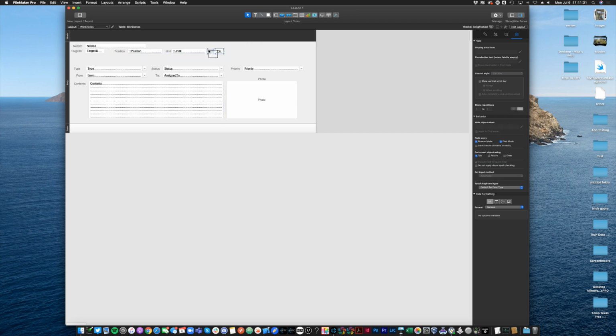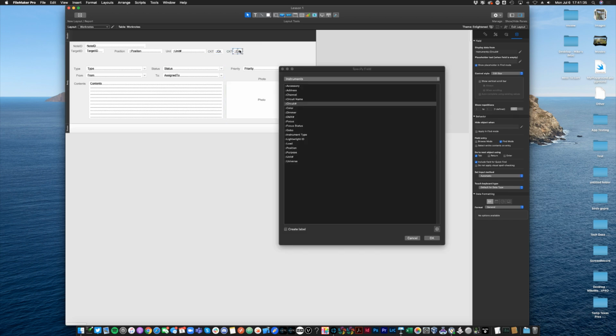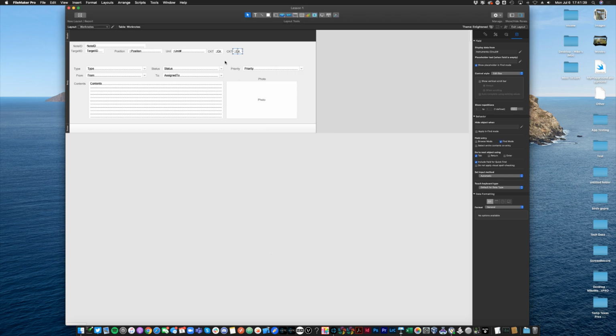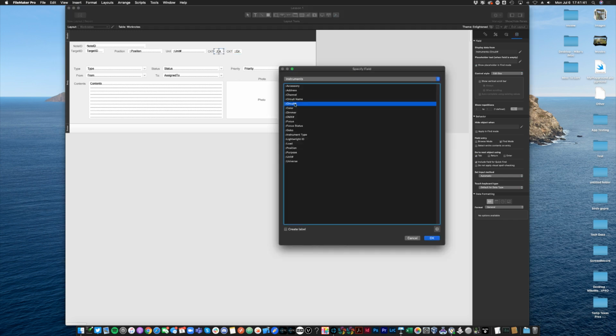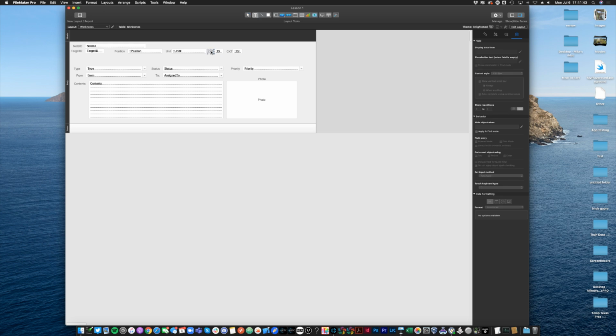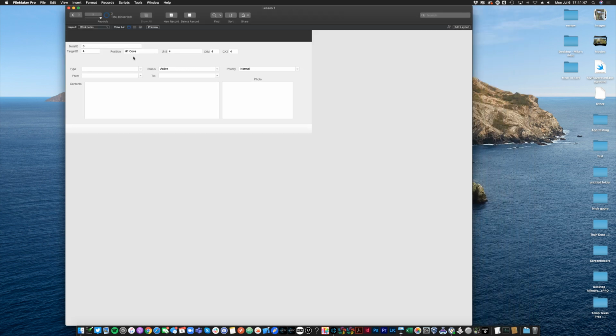Do a couple of other ones here. Circuit, let's do dimmer. Actually, I'll probably do dimmer first. That would make more sense. Boom. There. So now again, as we change this target ID, you can see all that referenced information is showing up there on the note.